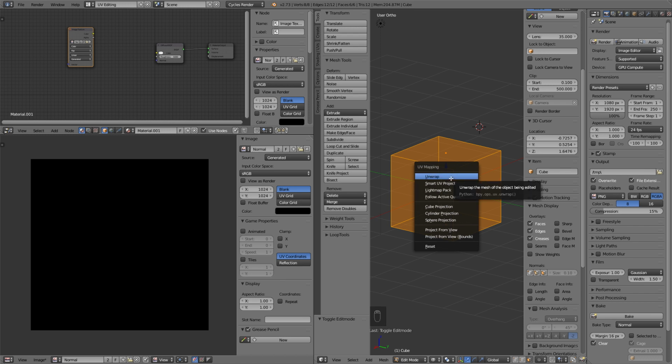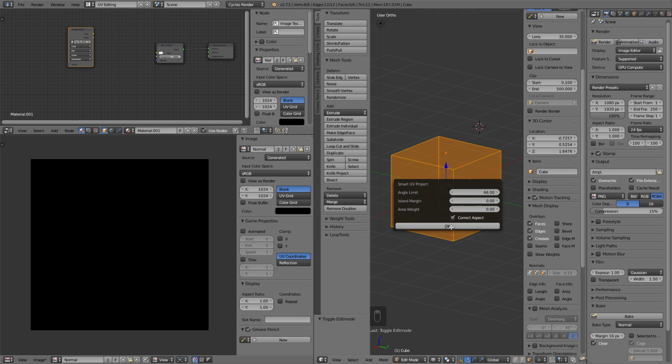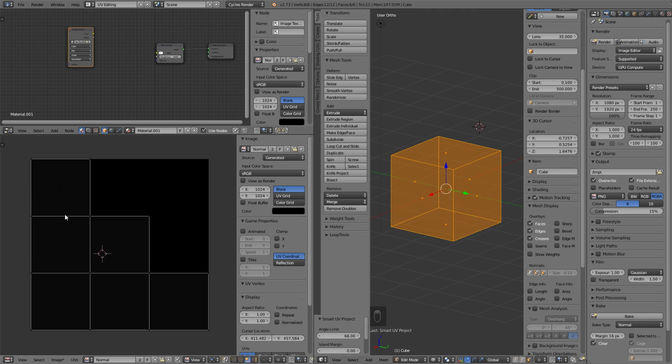If you're a pro, you're going to use unwrap, but for that we're going to have to put seams or set seams in our object, so I'm not going to use that. I'm going to use the lazy man's version, which is Smart UV Project. And if I click this, I'll just press OK, and you can see we have a very clean unwrap of the cube.